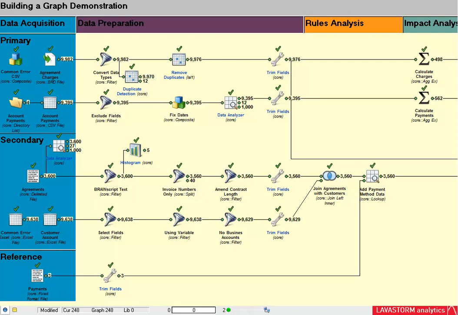Lavastorm Explorer. Lavastorm Explorer is the web UI that allows you to easily share read-only graphs. As such, you need to think about how to design your graphs so that they are easily understood by whomever you are sharing the graph with.